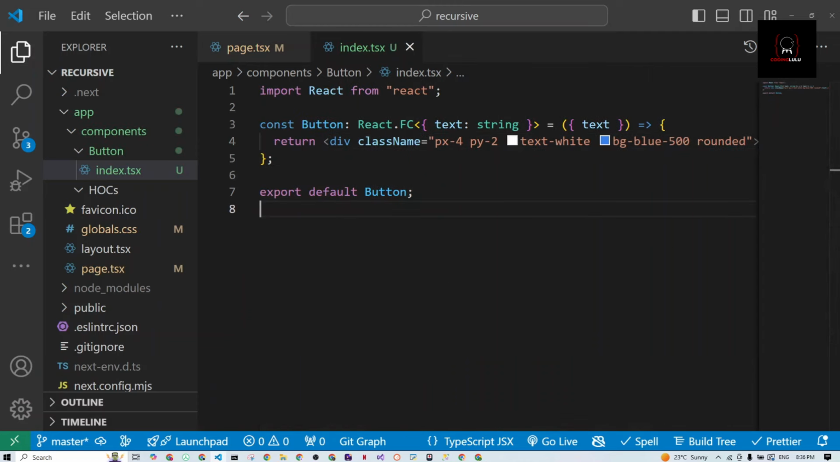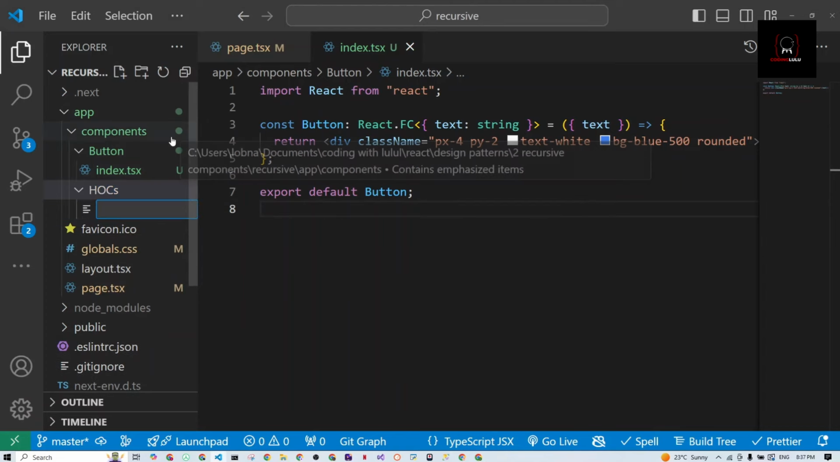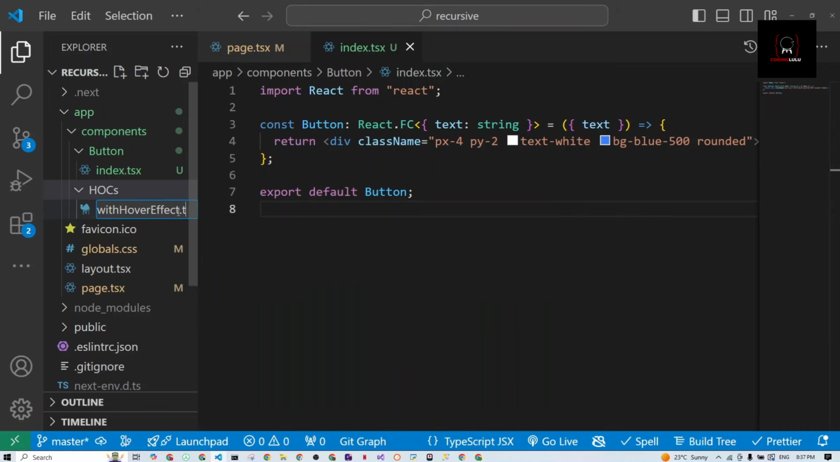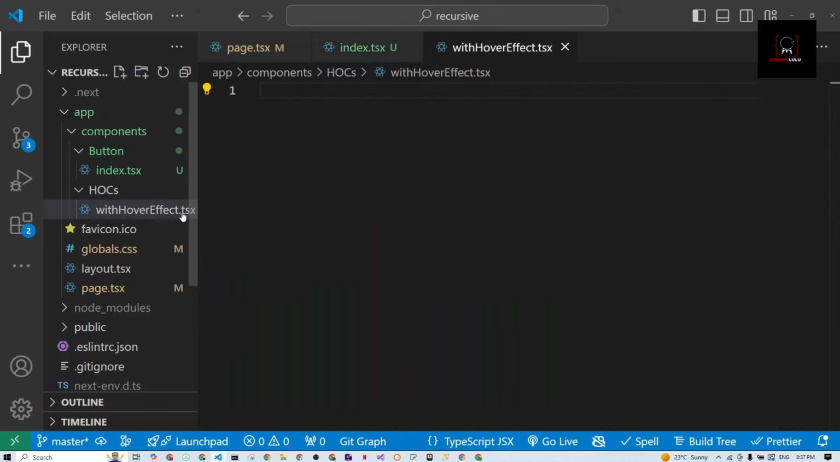Now, here I define this button component and I need to create this HOC that I will call withHoverEffect, okay? And this HOC, what it will do for me, it will add some hover effect to the buttons whenever I need them, okay? So what I will do, I'll just go inside my HOCs folder. I'll create a new file called withHoverEffect.tsx, okay? And if you're using JavaScript, it will be JSX, of course.